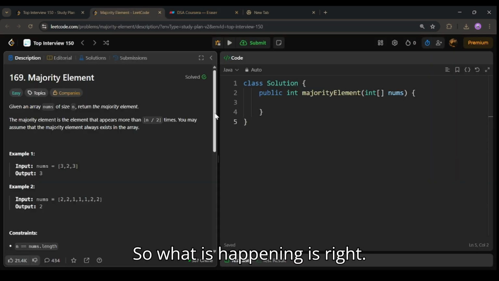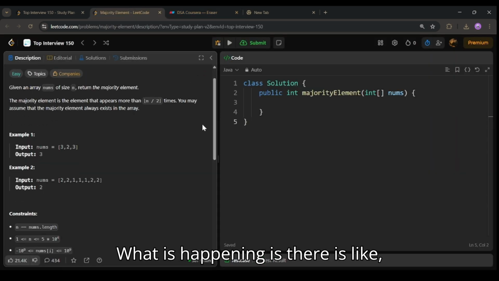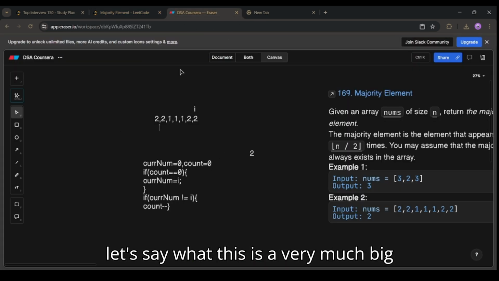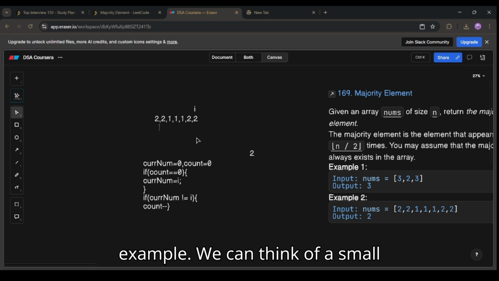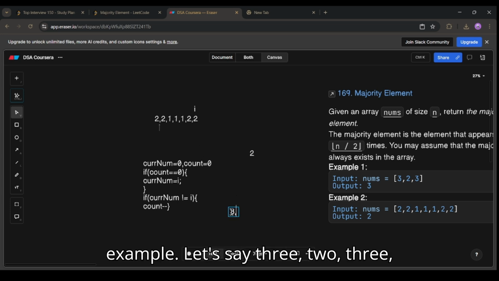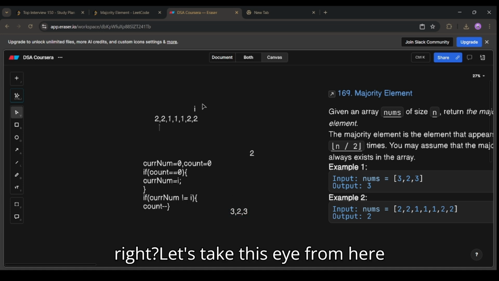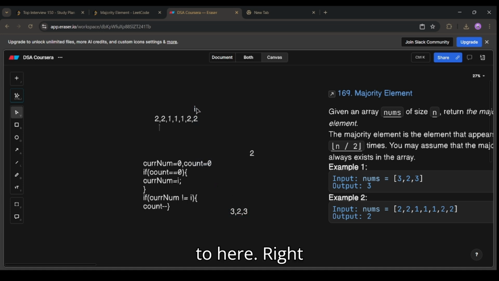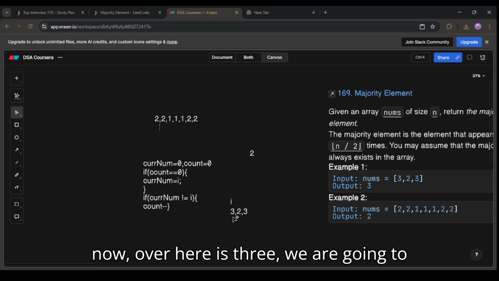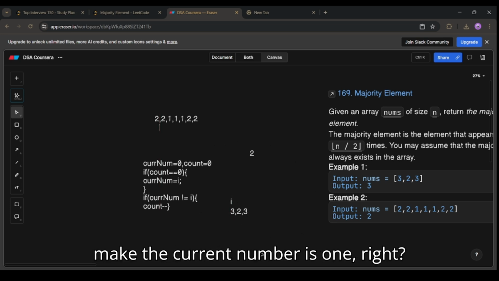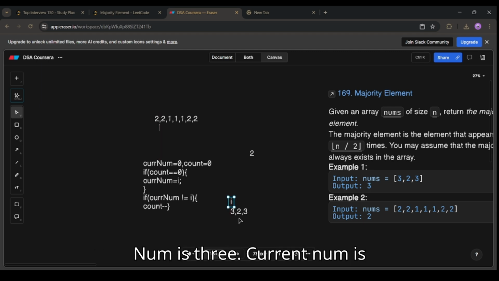So what is happening is, this is a very big example. We can think of a small example. Let's say 3, 2, 3. Let's take this I from here to here. Now over here I is 3. We make the current num 3 and count 1.